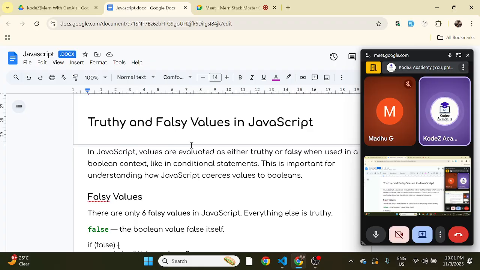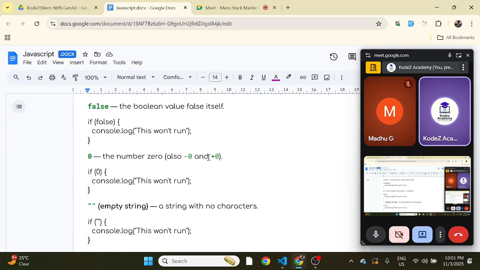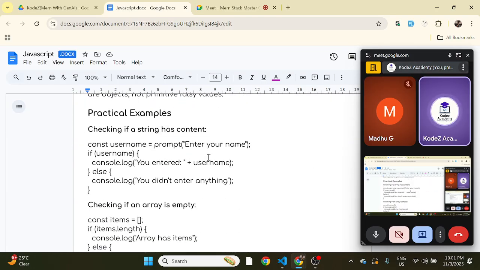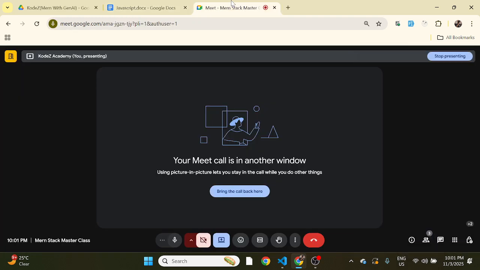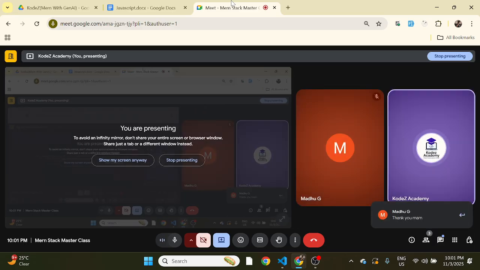After that, we will learn about truthy and falsy values. After it, we will learn about type conversion and coercion. So that is it for today's class.